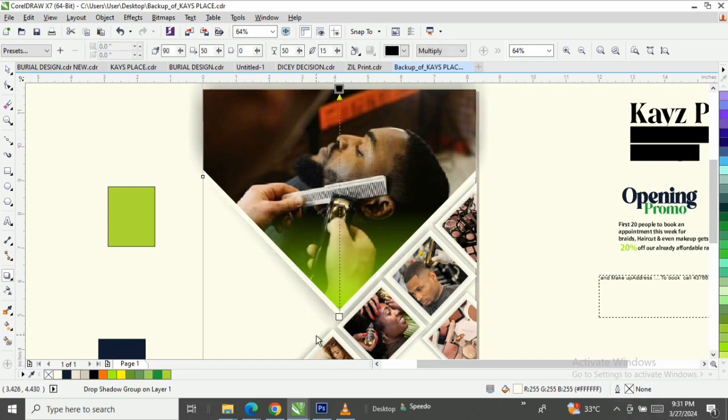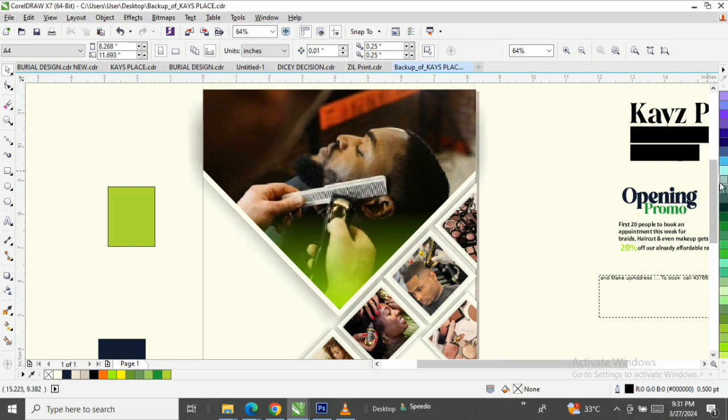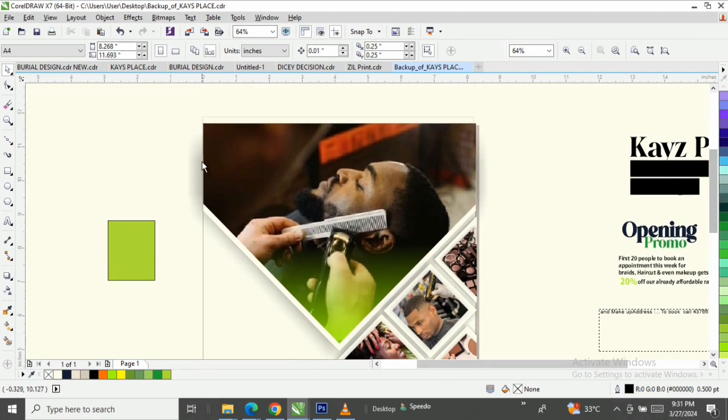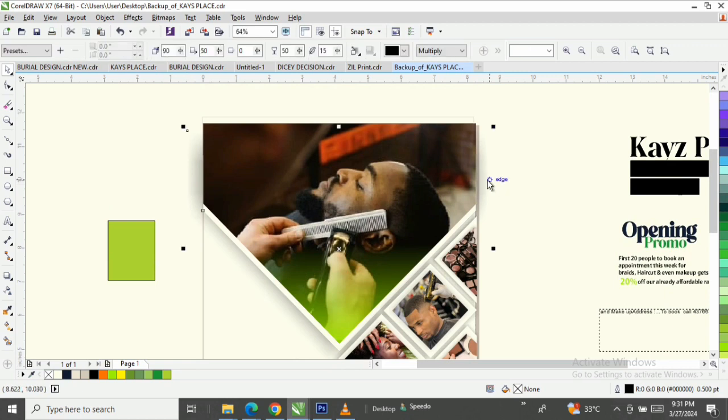Can you see that the shadow is reflecting below it? Can you see what I have? If I take it down a bit, can you see what I have, guys? So I've added a shadow to this one also, and now the white outline is showing very well. Can you see, guys? So I'm going to click on my PowerClip tool and click out. Now if you look closely, the shadow is reflecting beside, it's showing beside.